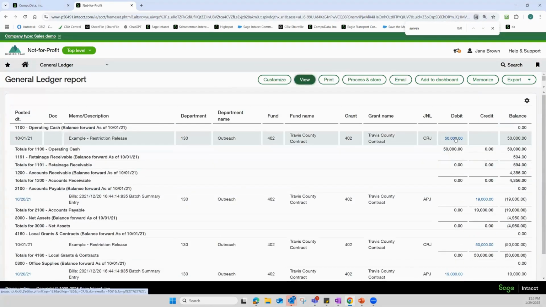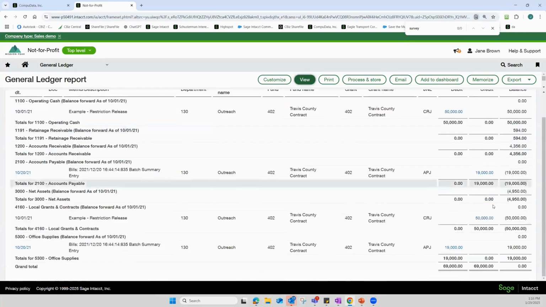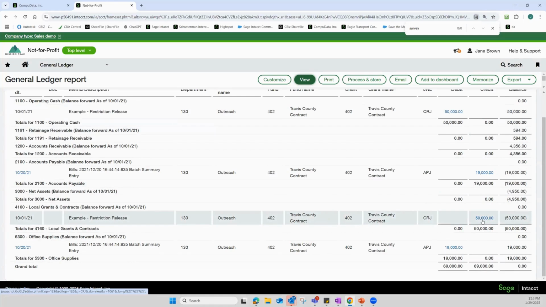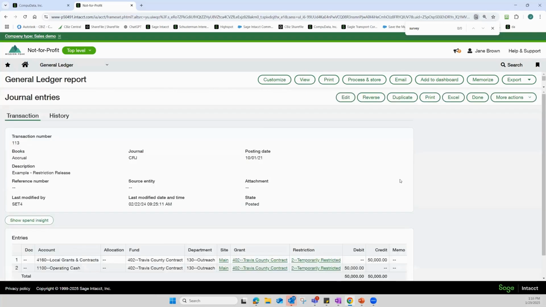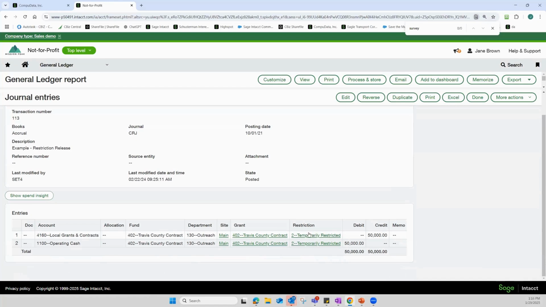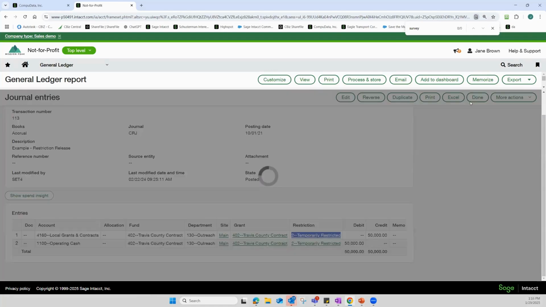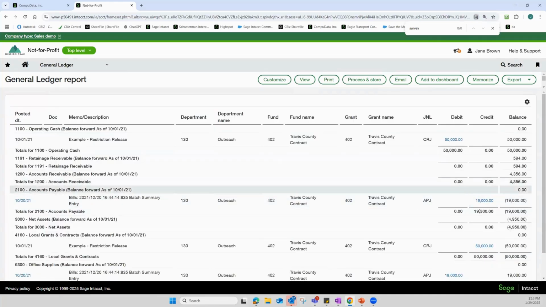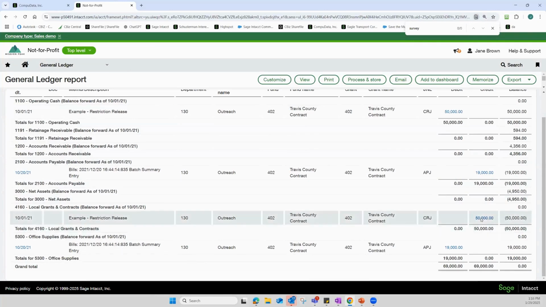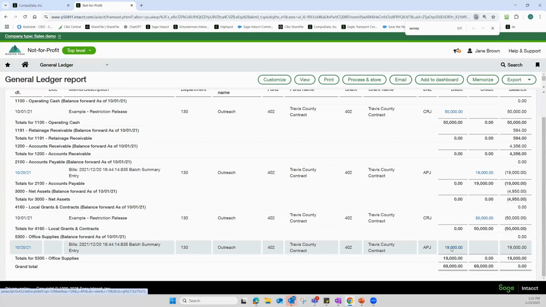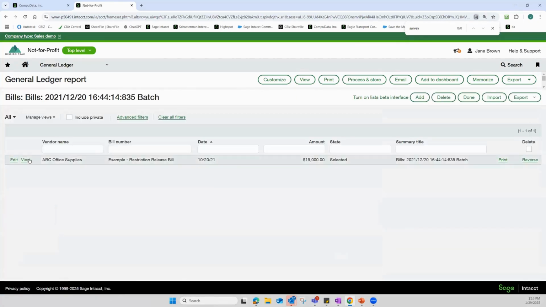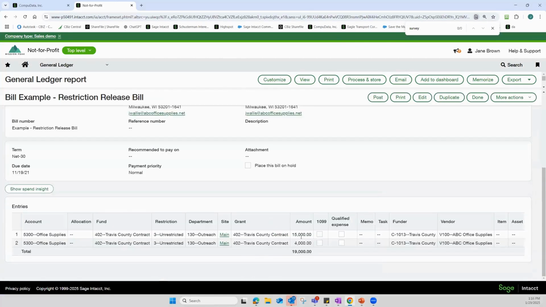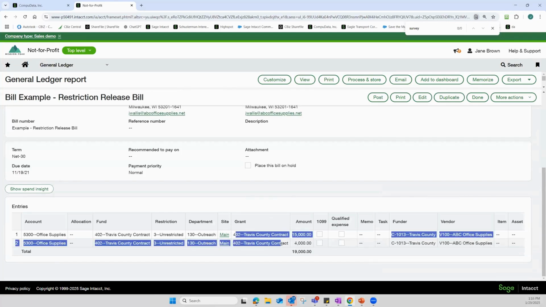So in October of 2021, we received a $50,000 grant from Travis County for this Travis County grant. If I click into this particular number, I'm going to see that these funds that I received were marked as temporarily restricted. Now, in that same month that I received the grant, or this could even be in a future month, I start to spend against it. So if I look at this office supplies, 19,000, for example, I can see that I tagged a bill for $19,000 to that Travis County contract.